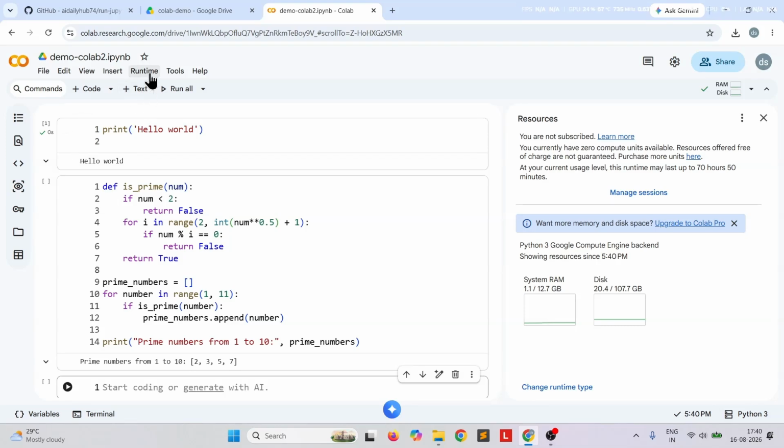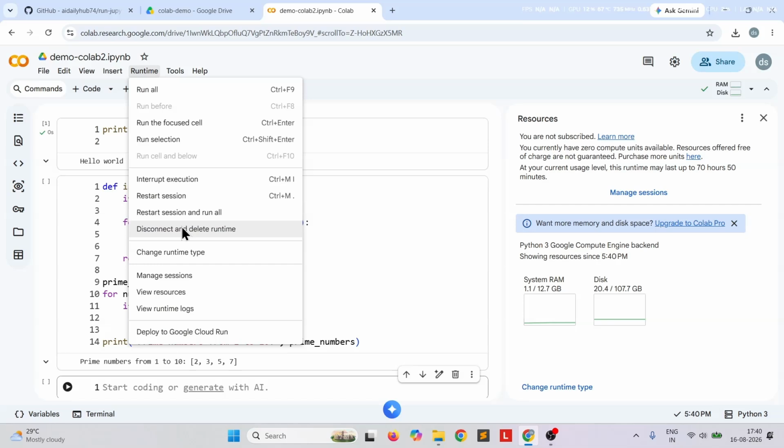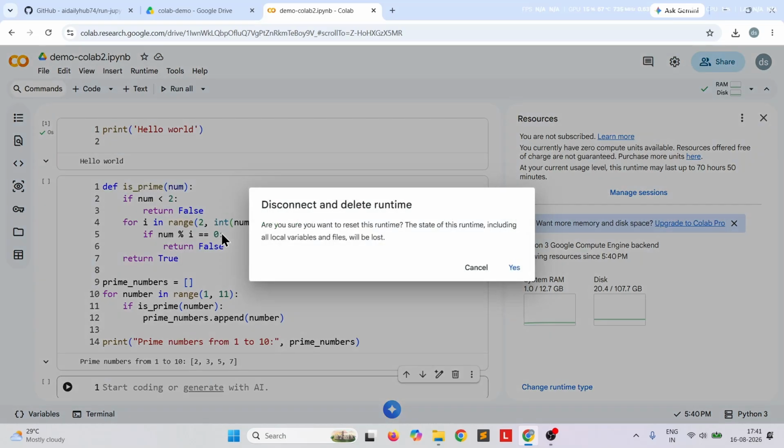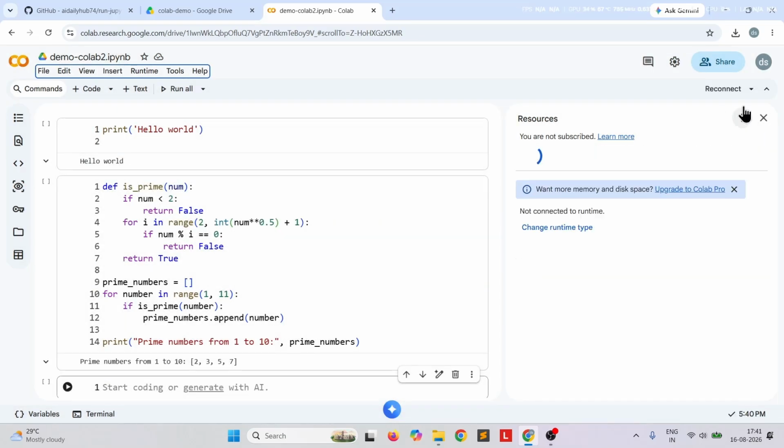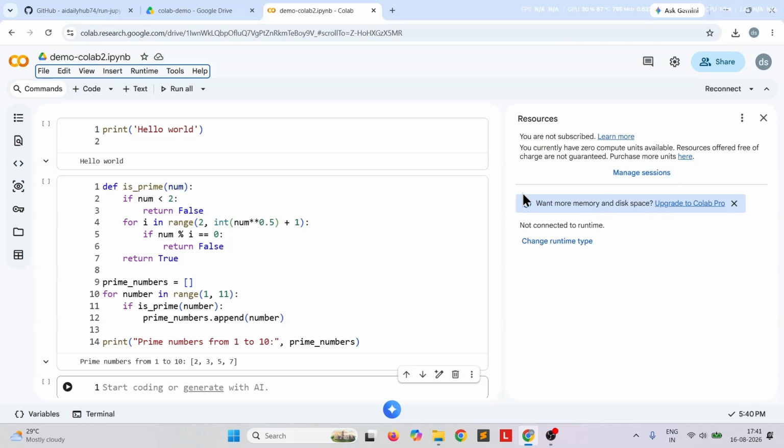So why should we disconnect and delete runtime? Because let's say you are using one GPU server and you forgot to disconnect and delete runtime, and you directly close this tab. In the background it will continue, it will not shut down that GPU server, and you will reach your time limit. And when you want to resume the task, it will show that you don't have any GPU server at that time. So the good practice is, you disconnect and delete the runtime, and to verify it, you just see that there is no resource here, or reconnect will show, and then you can easily close this.